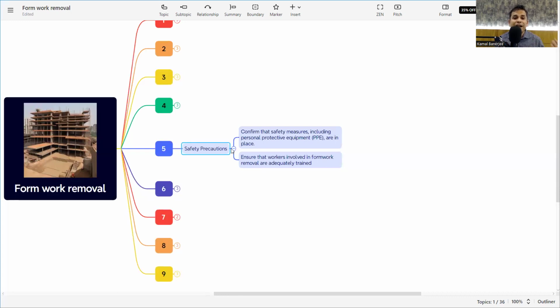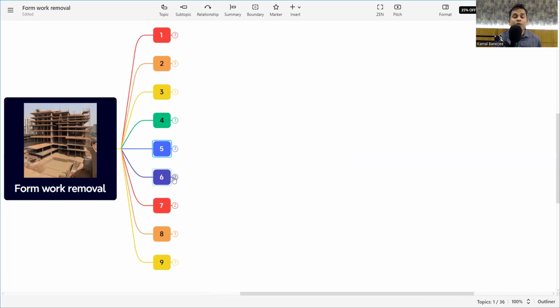Then ensure that workers involved in the formwork removal are adequately trained. That is very important, that you need to give the training, because it is highly dangerous work and it has potential hazards for injury, and sometimes it can be fatal. So what you need to do is train your people that these are the procedures, and this procedure has to be followed at the site, and there is no deviation in the work, so that safety is also ensured at the site. So before removal of the formwork, we need to make sure the safety procedure, the de-shuttering procedure, everything is in place.